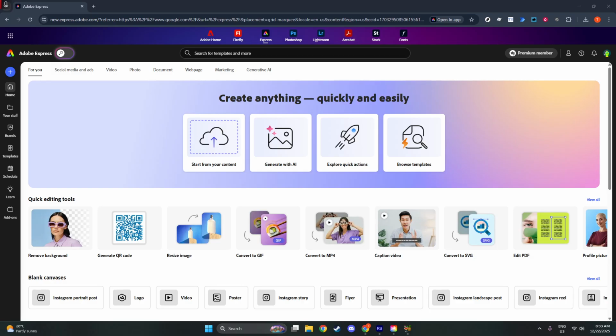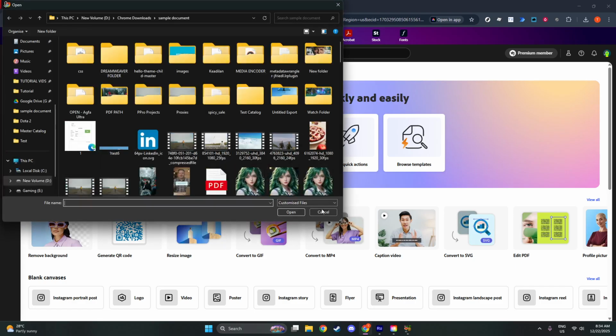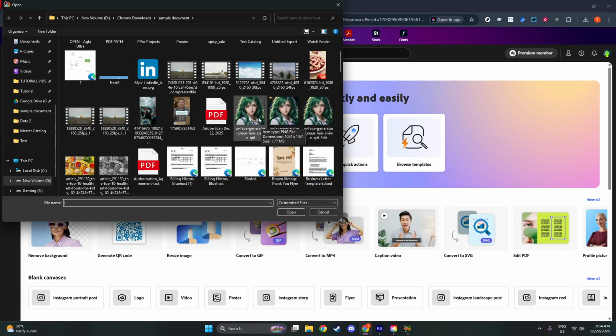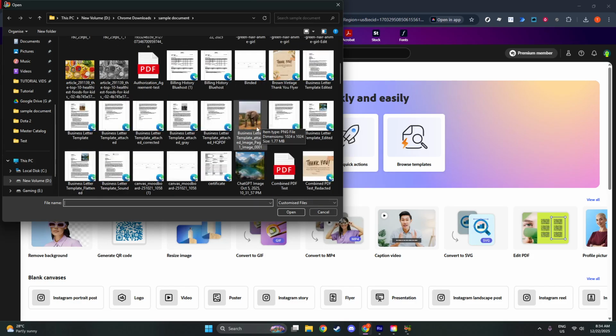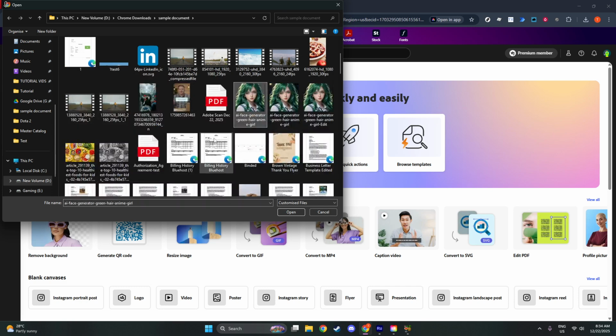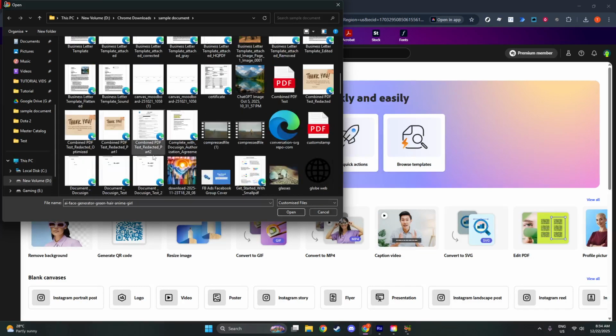Once it loads, create a new design. You can choose a preset size like an Instagram post if you know where your final image will live, or pick a blank canvas and set your own dimensions. Choosing the right canvas at the beginning keeps everything proportionate and avoids extra resizing later.